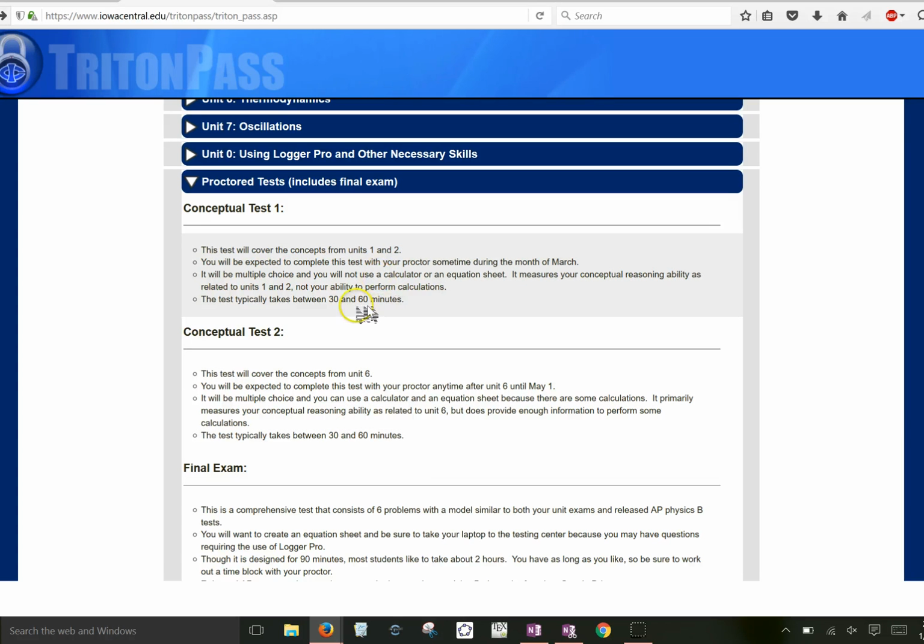The first one also takes between 30 and 60 minutes. It just kind of depends on how long you like to test. Now, I don't limit it to 60 minutes. You can take as long as you like. Just arrange that time with your proctor. Most people don't go over 60 minutes, though, so if you needed to give your proctor a time that you would need, just tell them 60 minutes or an hour. Or if you want longer, tell them 90 minutes, whatever you need to do.